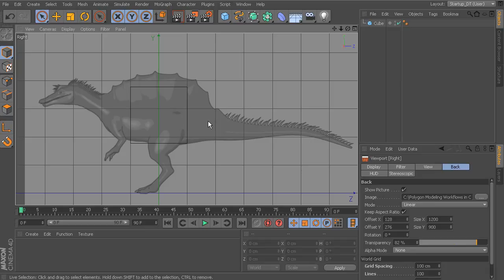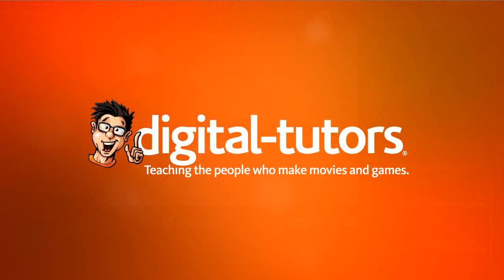Okay, so let's go ahead in the next lesson and start to build up the main body. So we talked about this main sort of cylinder shape. We'll look at one of the ways that we can build this up really, really quickly. And so we'll go ahead and do that in the next lesson.